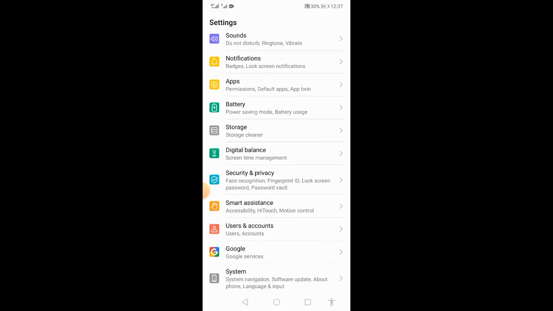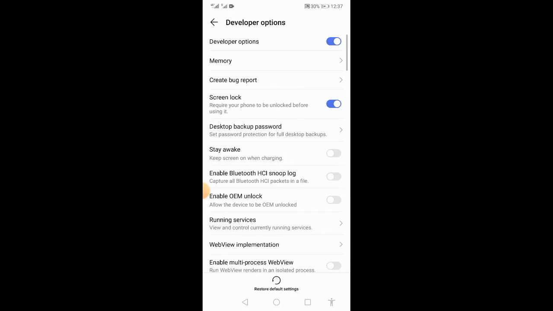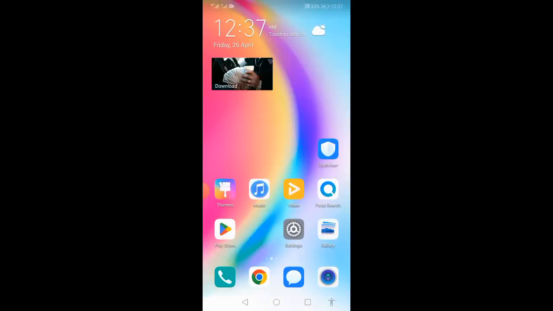So now you will have to go back to the settings and scroll down into system, and there is developer options. Click on developer options and there is stay awake. So when you turn it on, your phone will never go to sleep and won't turn off on Android. So this is how to stop it from turning off on Android. So I will now turn it off because I don't want it on.